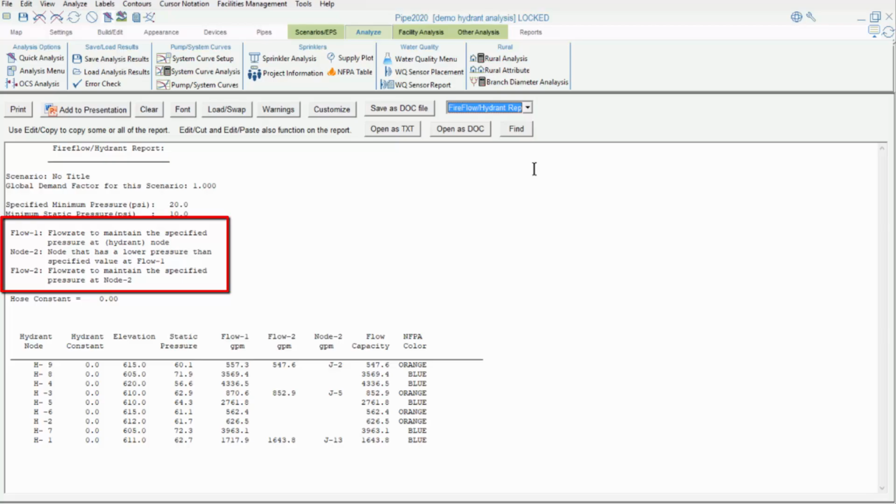Flow 1 is the flow rate required to maintain the minimum specified pressure at the hydrant node itself, or at the junction node if we've specified junction nodes instead of hydrants. This, of course, uses the 20 psi value we entered earlier, but it's important to understand that it measures that value at the hydrant node itself, not anywhere else in the system.